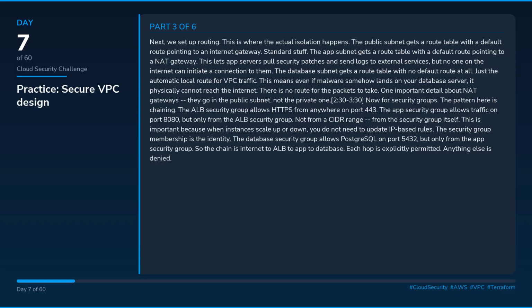The database subnet gets a route table with no default route at all. Just the automatic local route for VPC traffic. This means even if malware somehow lands on your database server, it physically cannot reach the internet. There is no route for the packets to take. One important detail about NAT gateways, they go in the public subnet, not the private one.